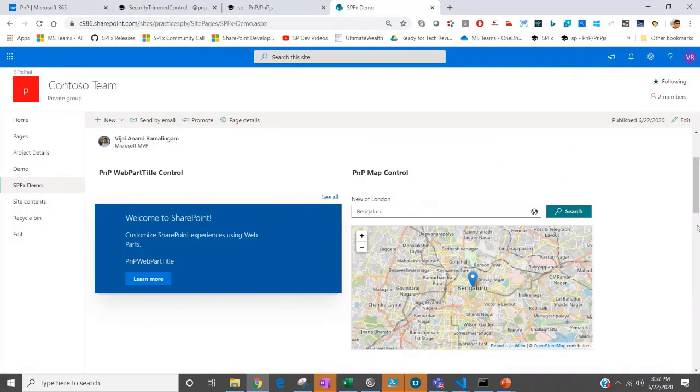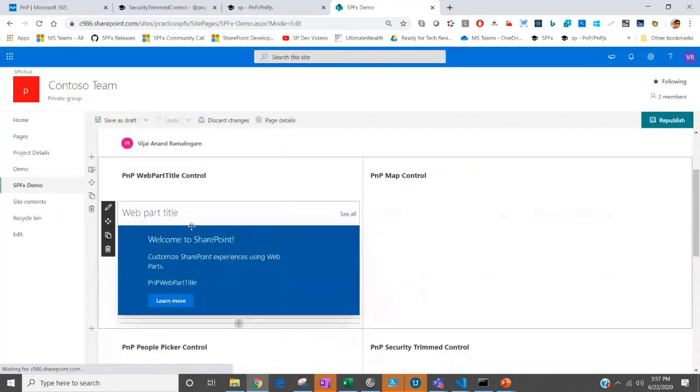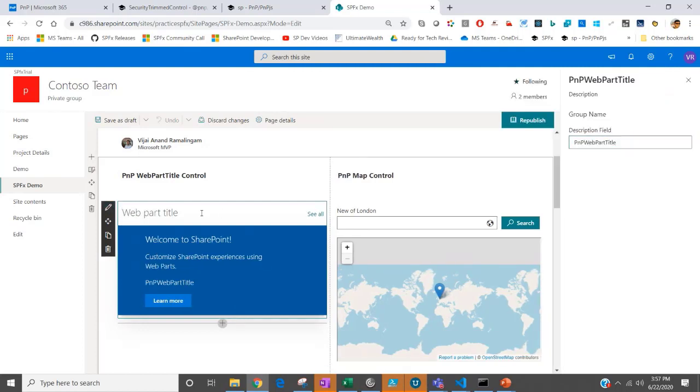And you can edit the web part title also. Generally, when you have a SharePoint Framework component, you will not have the web part title. In this case, if you want to edit it, you have an option to edit the web part title and all those things. It also provides an option to see all, in case you want to redirect to a different page where all the details are available. So you have a see all option also available.